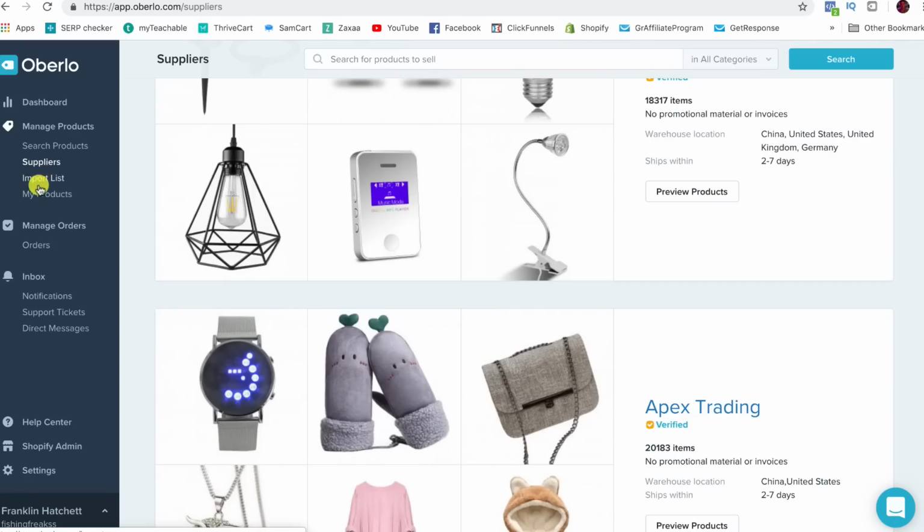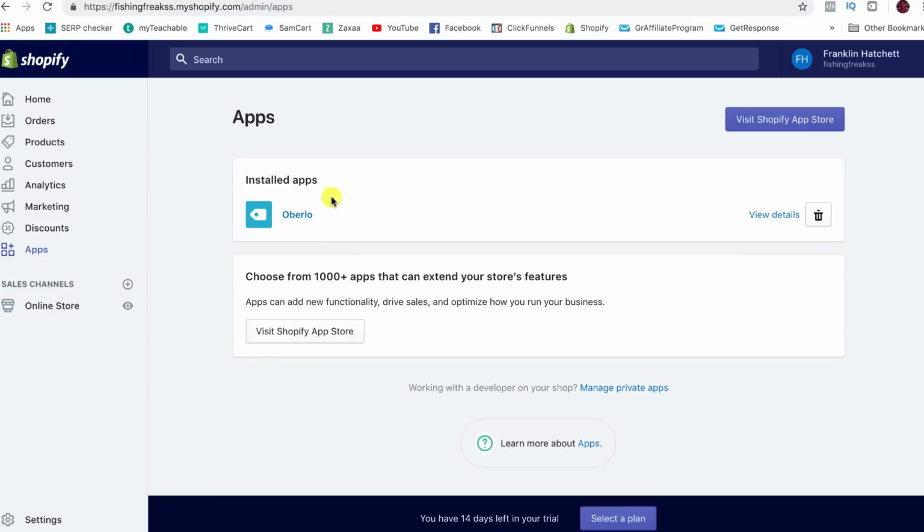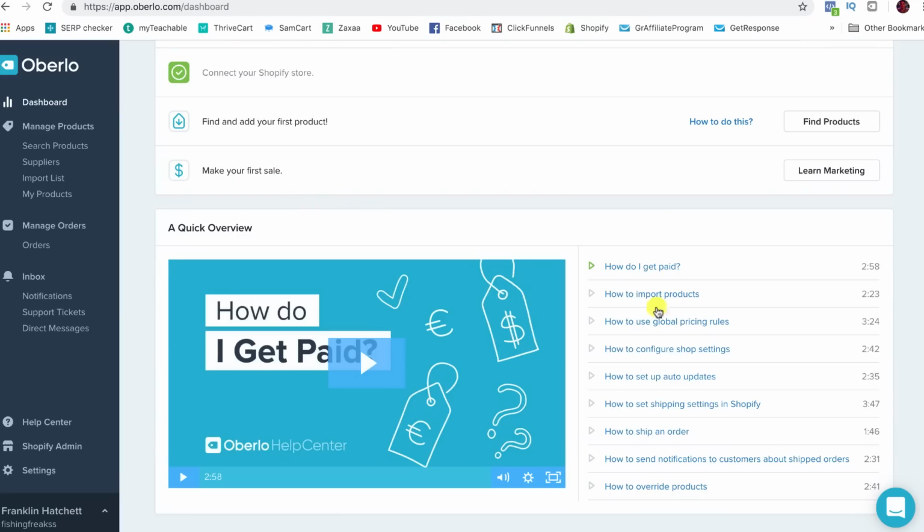And then we have my import list and my products, which I will show you in a second. And then we have a few other things as well, like support tickets and stuff. So what I would recommend you guys do, I'm just going to go back to the dashboard. Once you install the app, you can click here, and this is the back end. And they've also got lots of tutorials, guys, on how you can use Oberlo on your store.